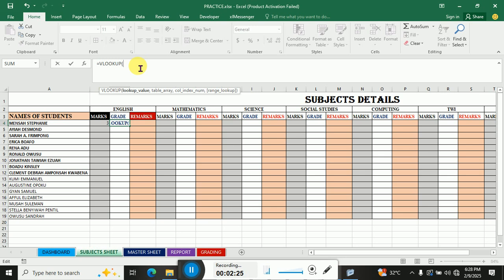Now when you finish, which number or in which cell are you going to take the number from? In this case, we are taking the number from this cell, which is B4. So we select B4, then we bring comma over there. Okay. Now, what are we doing after selecting the mark? What's next? Now, after selecting the mark, we are going to use the grading system.